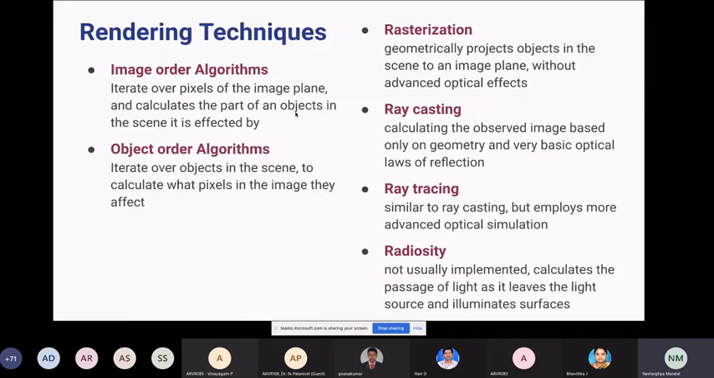Now, intuitively, it might seem like image-ordered rendering might be faster because we have only a distinct amount of pixels. But given that every pixel is not just one object, but a combination of multiple, it's always more efficient to go with an object-ordered algorithm.